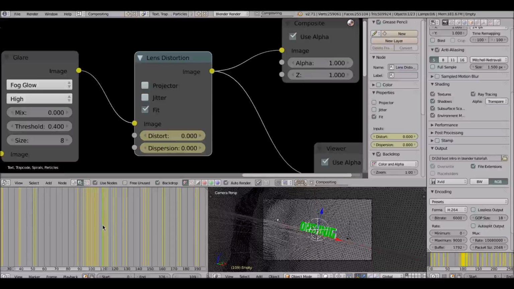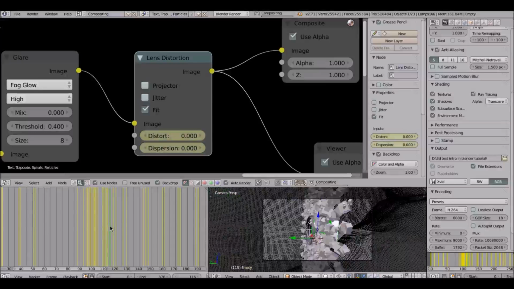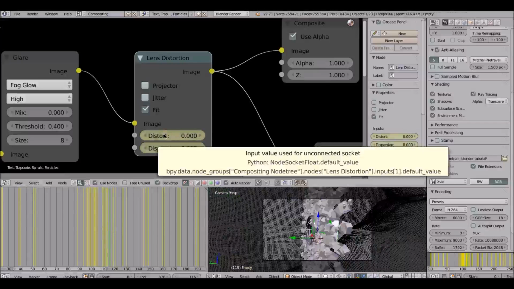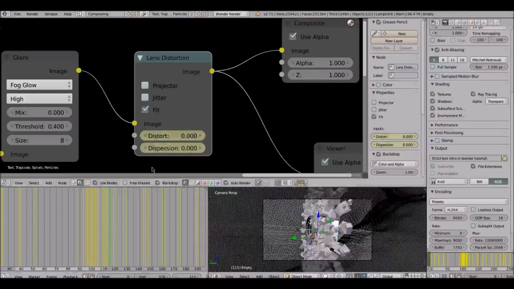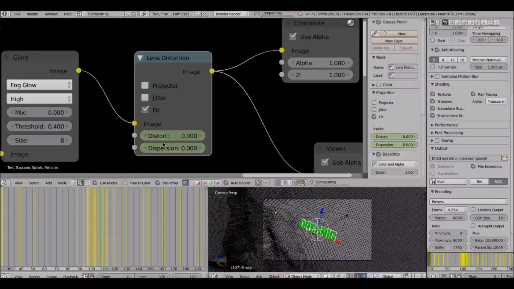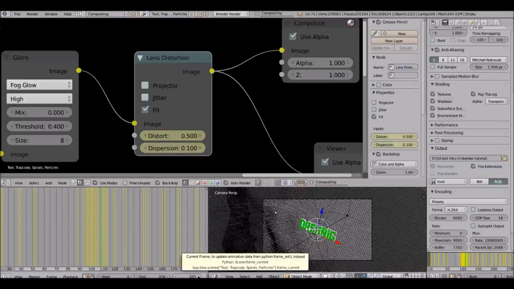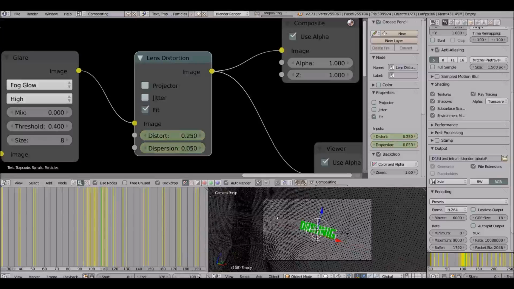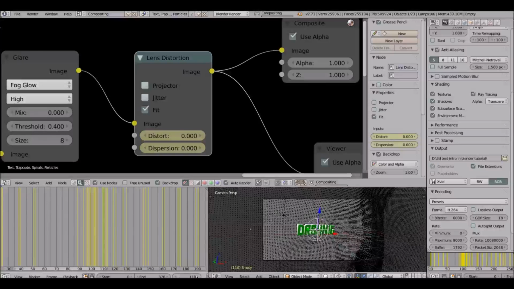Then go to frame 115, and have it also keyframe to 0 and 0. And then go to frame 107 and put the distort up a bit. I'm going to put this to 0.5, and I'll put the dispersion up by 1. And then I'll go back to the later frame, with values 0 and 0.